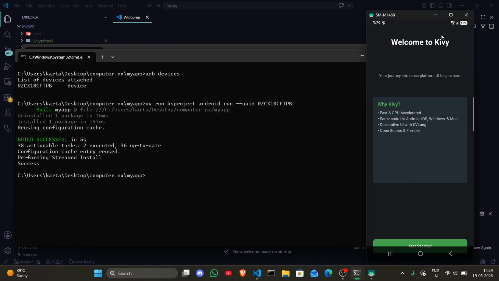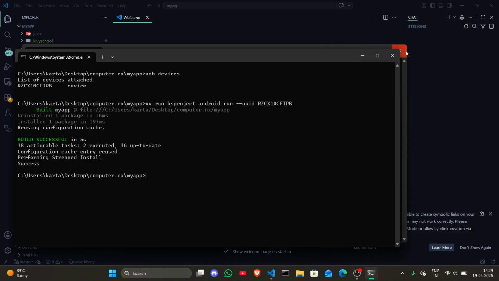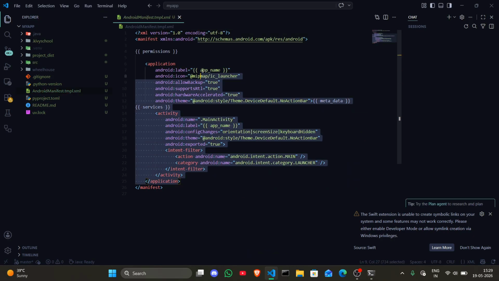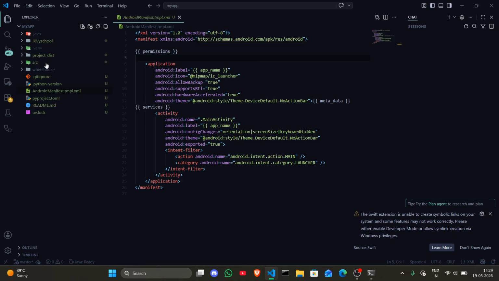So it's a very nice tool to have, and I hope you like the video. More features will be launching soon, and I'll create videos on how you can customize the other generated files, like AndroidManifest.xml, to add your custom activities, add services in your app, or include Java files. So I'll be creating tutorials for this in upcoming videos.